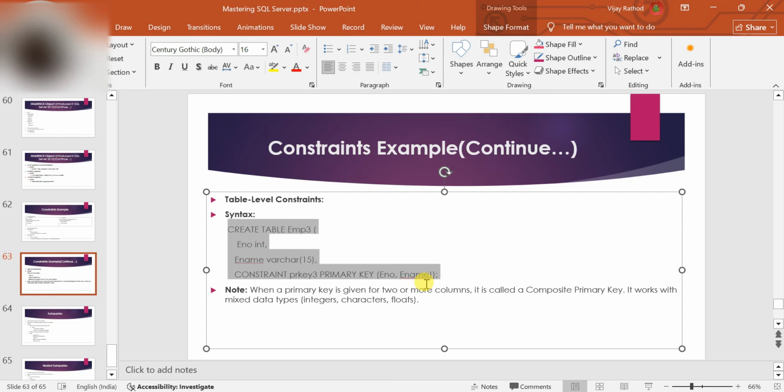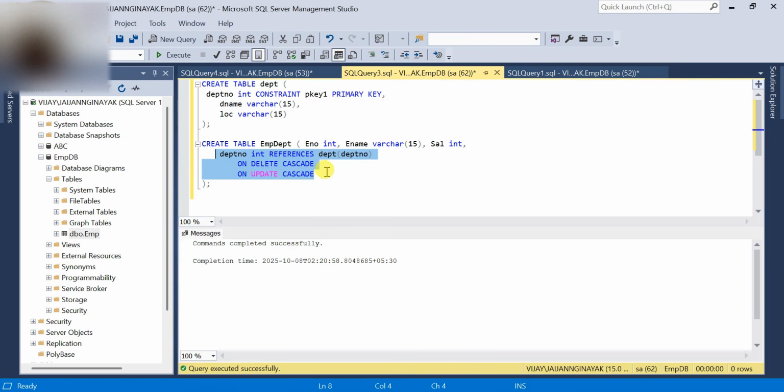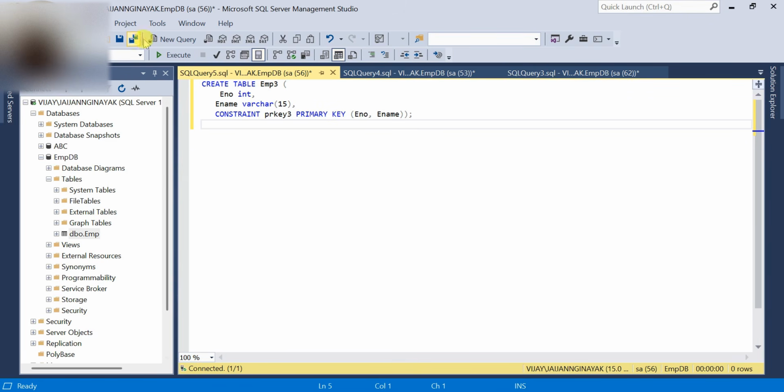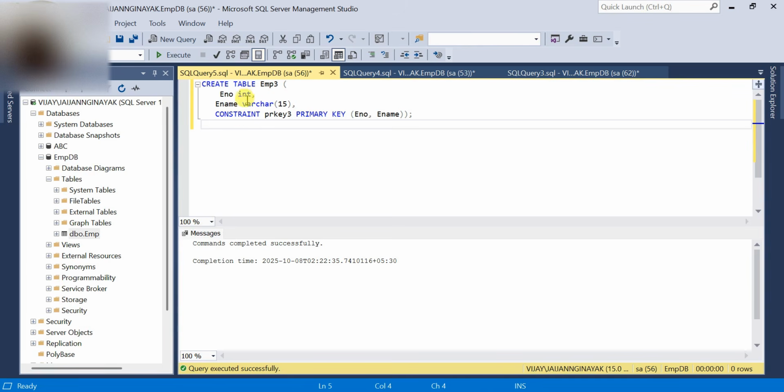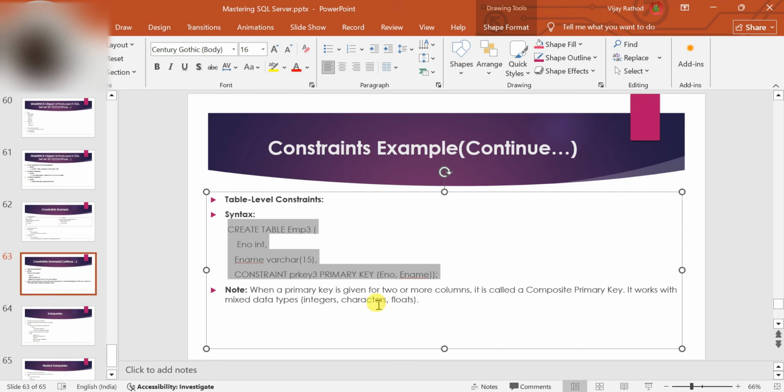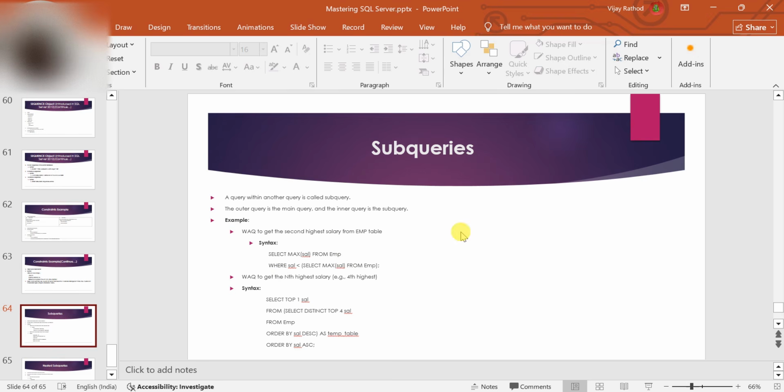Okay, let's create a table using the syntax. Table name, e number, EMP name, constraint primary key on e number and e name.